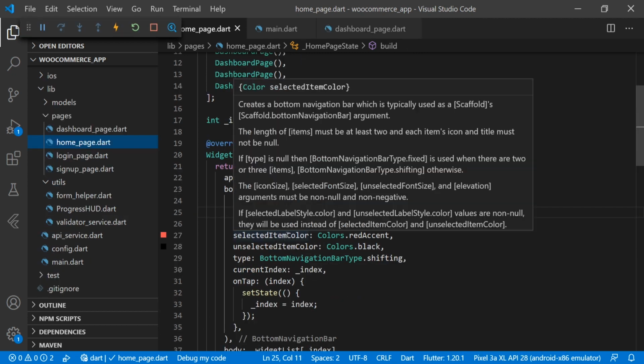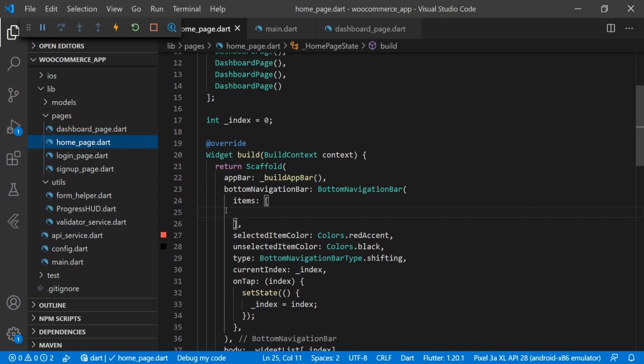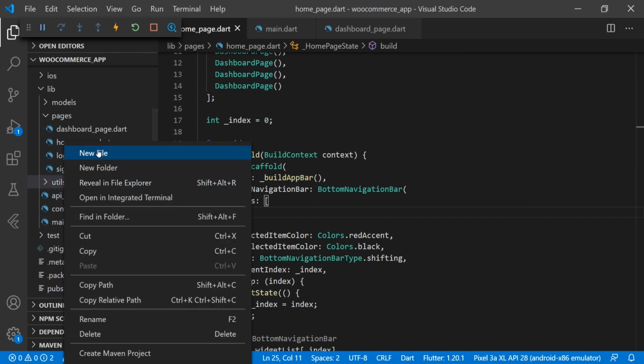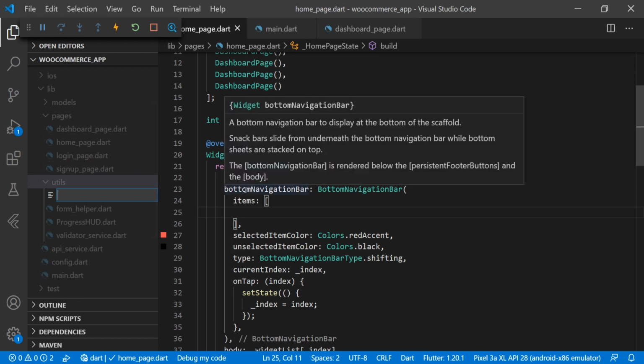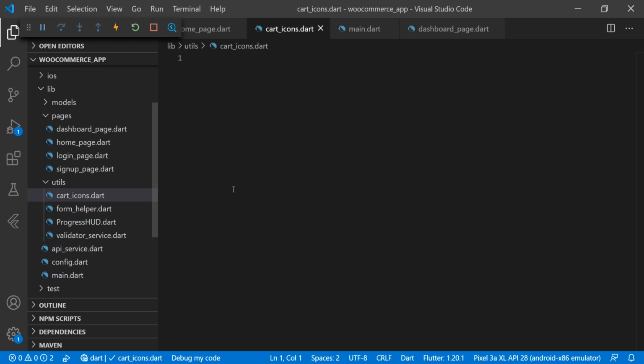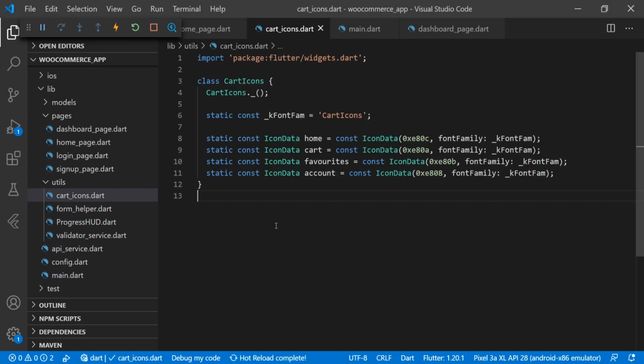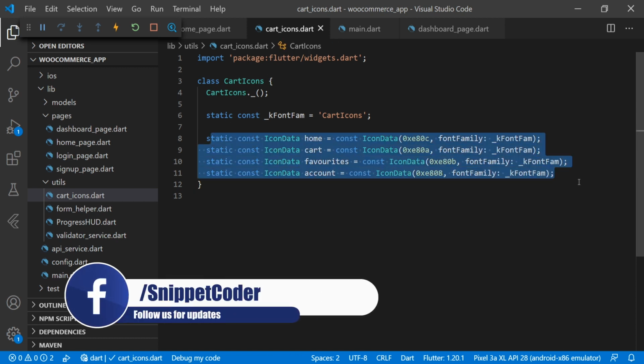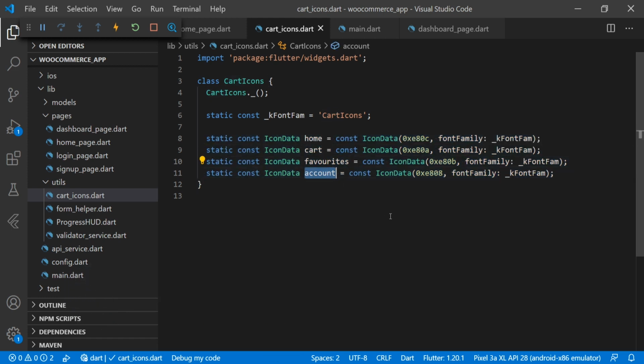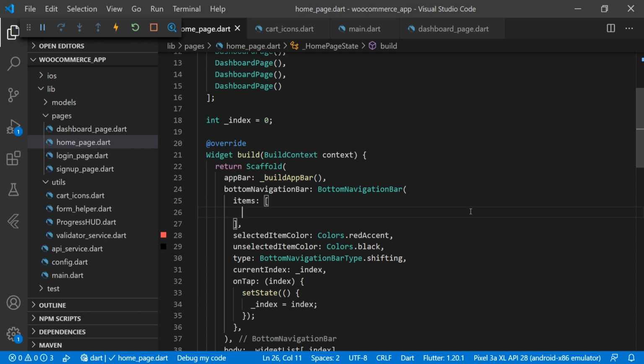So now we will add the items here. So before adding the items we have to create one utility here for the icons which we are going to use in the items here. So we will name the file as a cart_icons.dart file, and this is our utility here. We are using the naming in the name of the class is CartIcons. Then we have a 4 icons here which we are going to use in our application. First one is a home, then we have a cart, then we have a favorite icon, then we have a account icons.